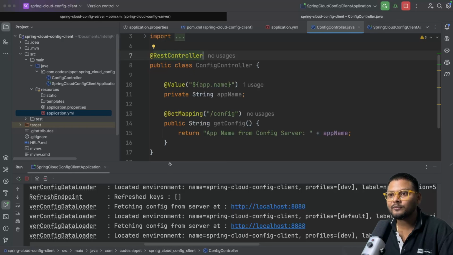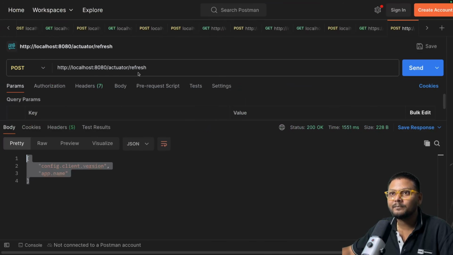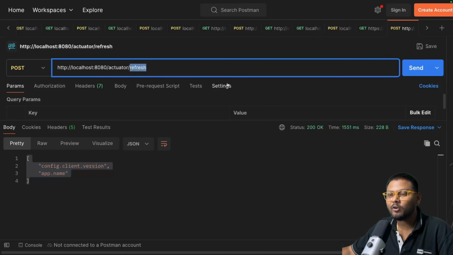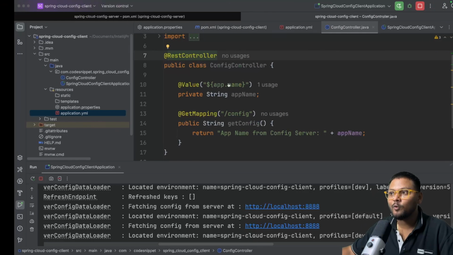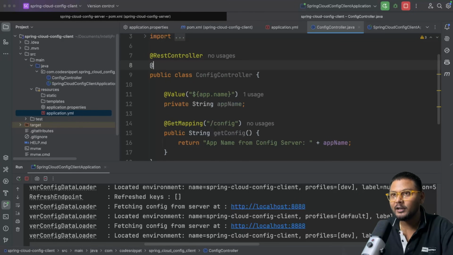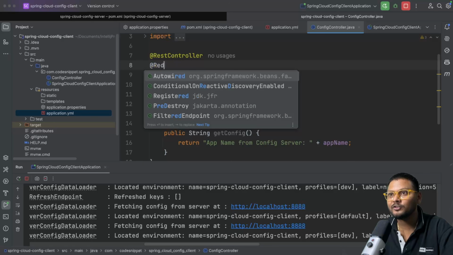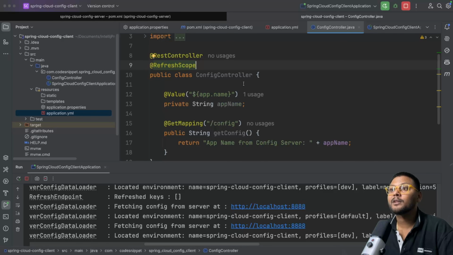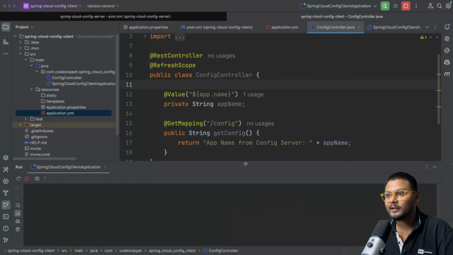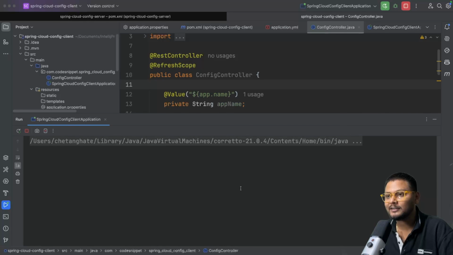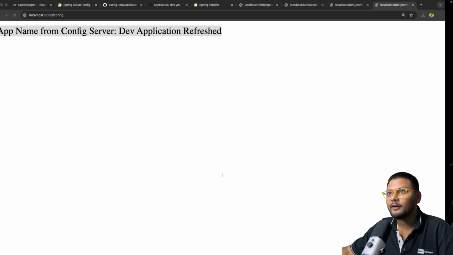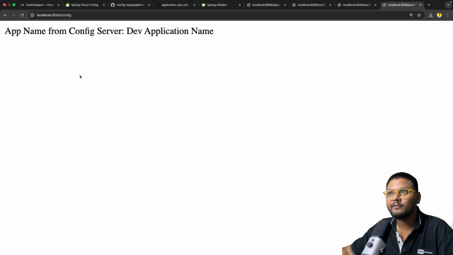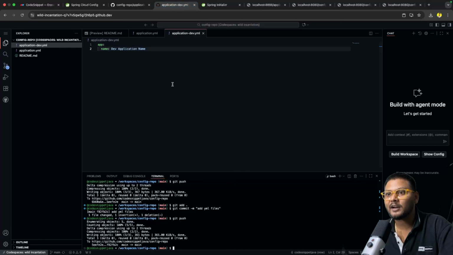So now when we make use of this actuator endpoint, this refresh endpoint, basically not every bean will be refreshed. Only the beans which are annotated with @RefreshScope will be refreshed, right? So now what I will do, I will just go ahead and redeploy this application and let's see what happens this time. So now if I reload this, then it will fetch the new configuration because we have restarted our code.